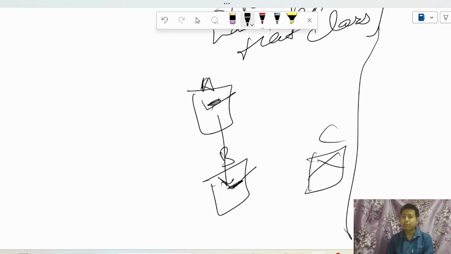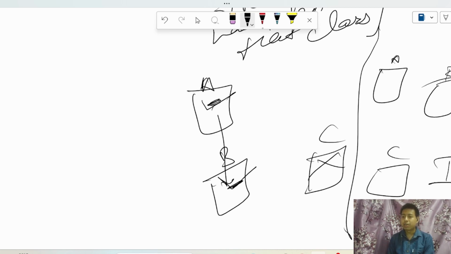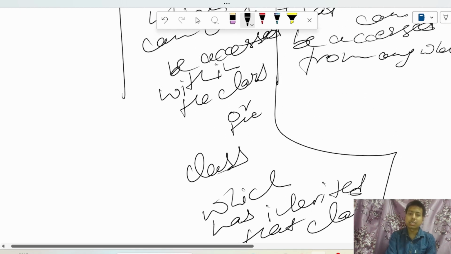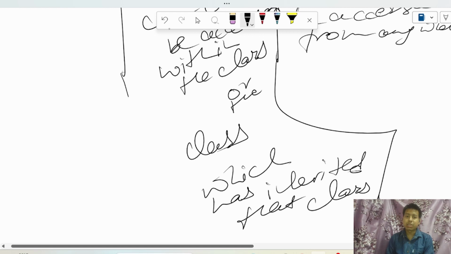In a public variable, what happens? We have A class, B class, C class, and D class. Whether they have inherited or not, it will be accessible from all of them. The class which has not inherited A class and the class which has inherited A class, it will be accessible to both. This is called a public variable.